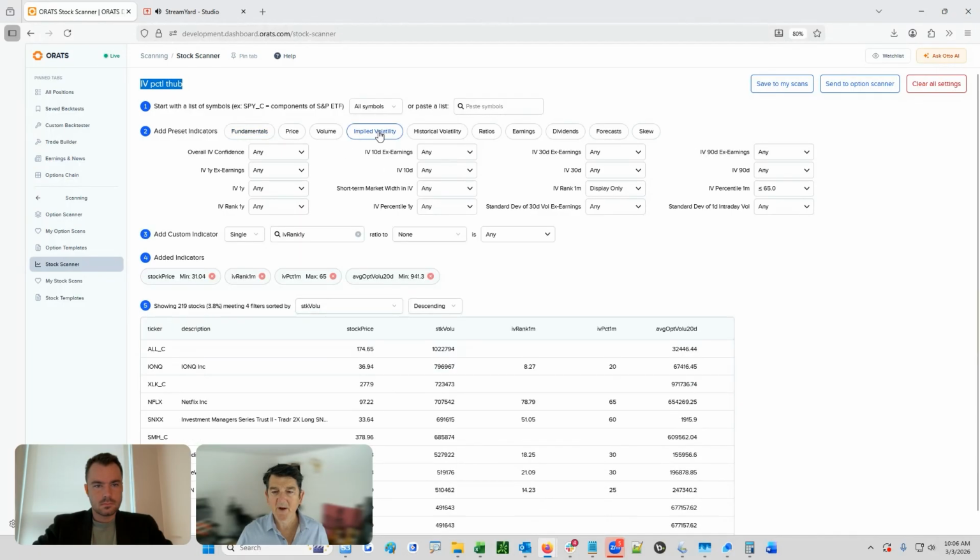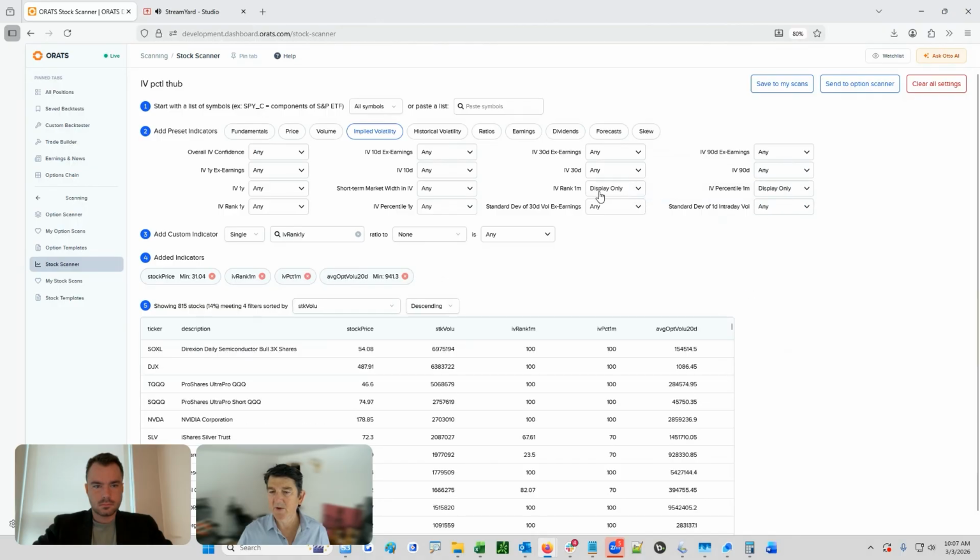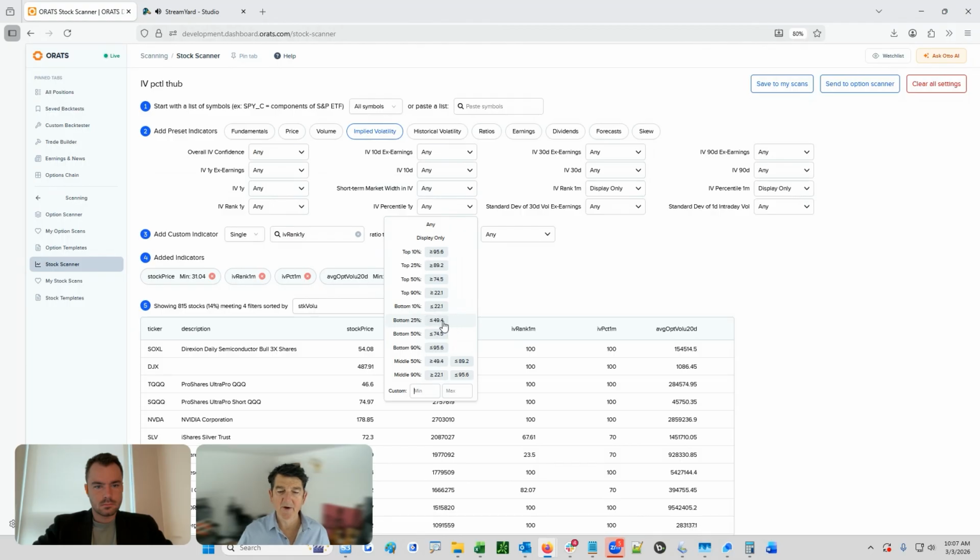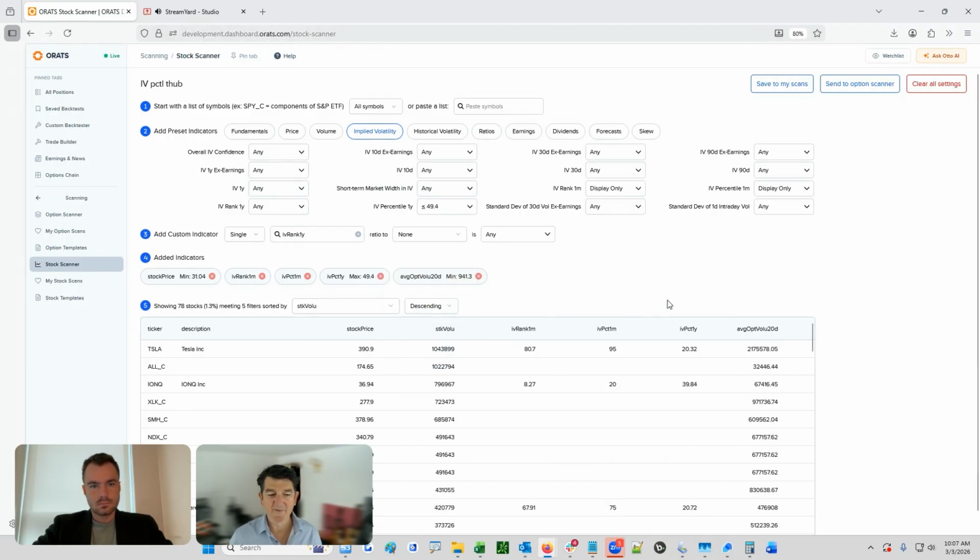Maybe I'll look at implied volatility. Maybe I'll just use that as a display only, and I'll look at implied vol. I like to use 1 year percentile. So we'll do that, and I want to find anything that's lower than normal.